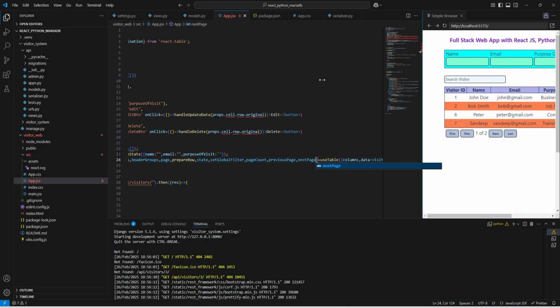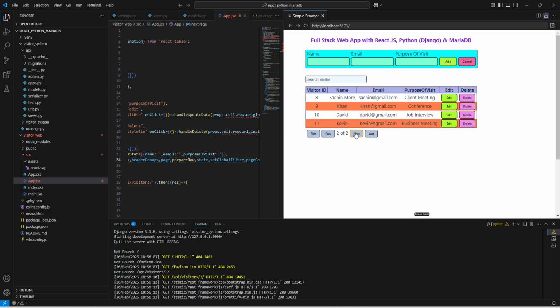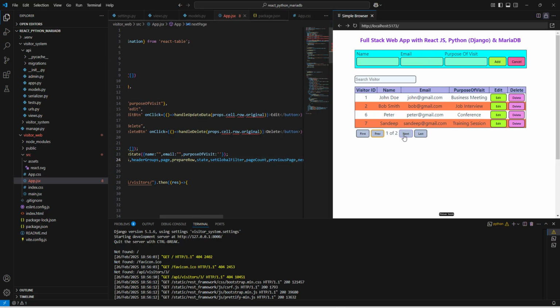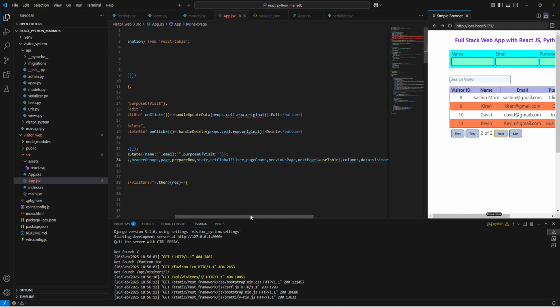Now let us check how it works. Once we click on the next button, it is taking us to the next page. Similarly, this is the previous button. Seems good. Now we have only 2 buttons because we have limited records. Once we click on the next button and reach the last page, it should disable next and last page. Okay, now let us do that.